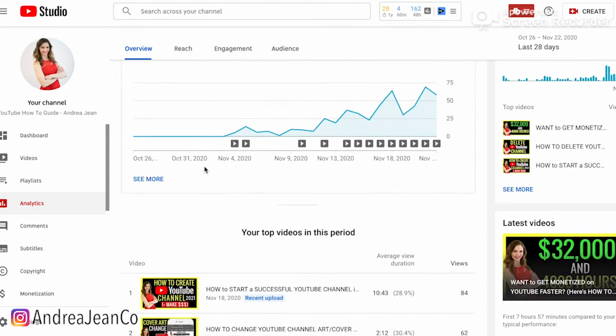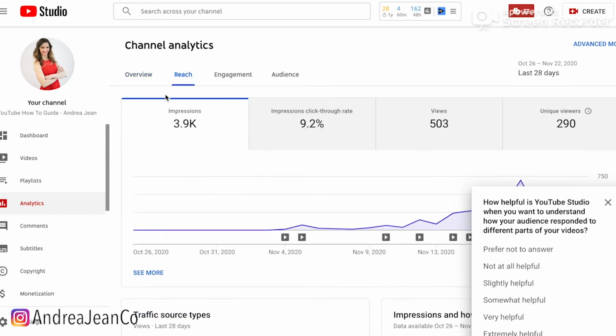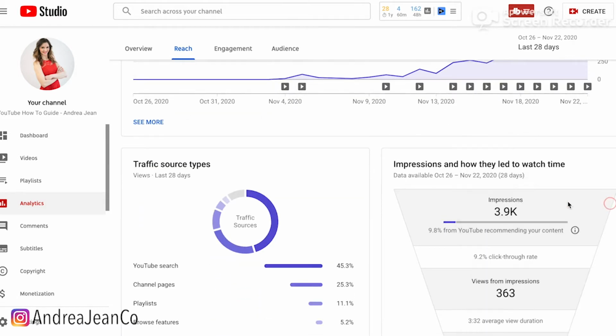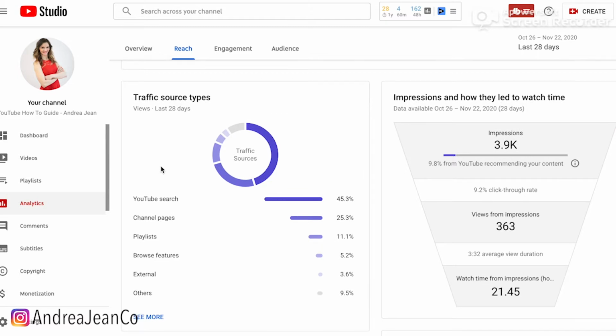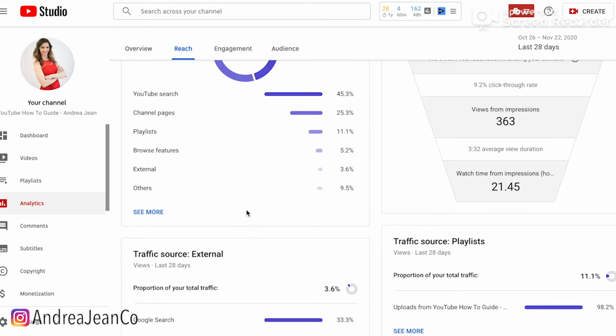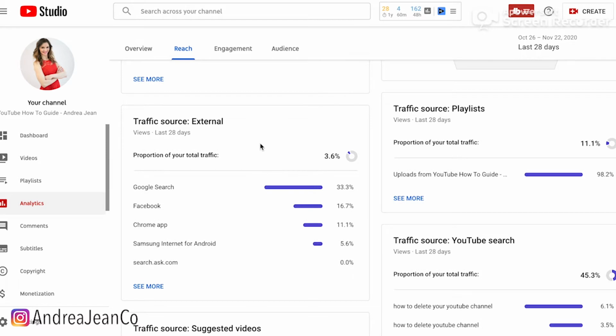And then what I want to do is go to reach. And if I scroll down here, it says traffic sources. And you can see the external is 3.6% on this brand new channel right here. I think this channel is maybe a couple weeks old. And then if I scroll down a little bit more, it says traffic sources external. You want to pay attention to this, especially if you are spending time on things outside of YouTube. You need to make sure that what you're doing actually is translating.